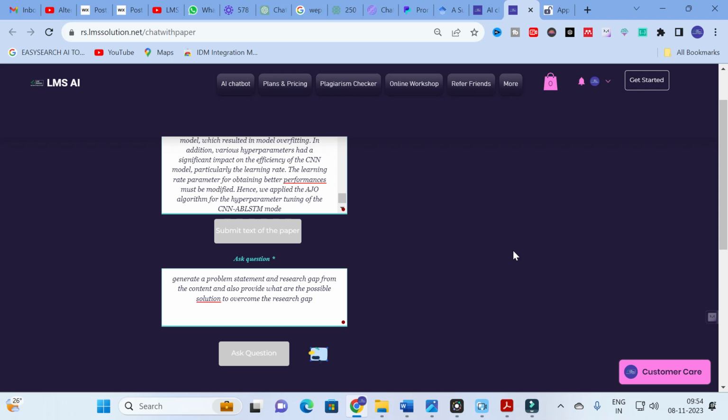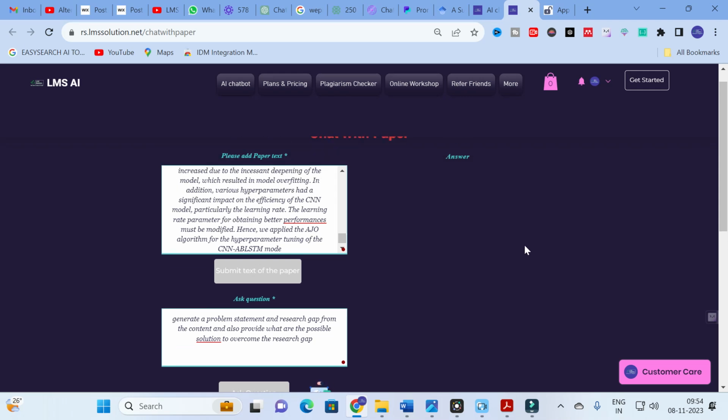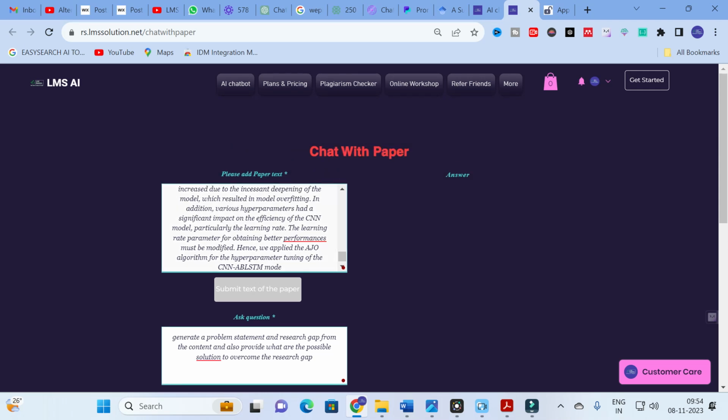This will take several minutes to generate, because we have copied a brief content. We have given a prompt like this. It has to analyze and formulate the problem statement, and it has to give the research gap. After that, it has to suggest the probable solutions to fulfill that research gap. So let us see how it works out and how it will generate the content.